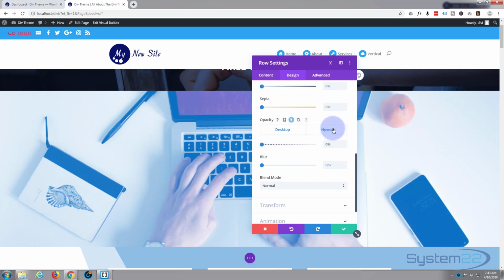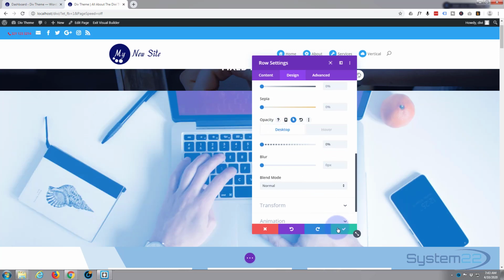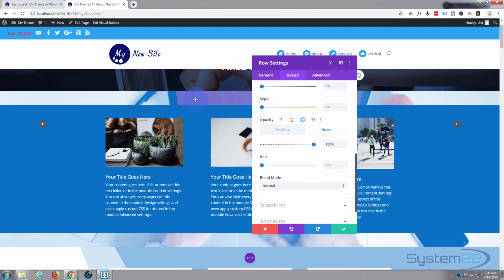Okay, now on the hover state I want it to be 100% visible, so fully visible. There we go, fantastic. So let's take it back to the desktop state, invisible there. Now the only thing that we need to do, if I pop it back to hover state, is take away the padding on the section, so you haven't got these bits sticking out top and bottom.